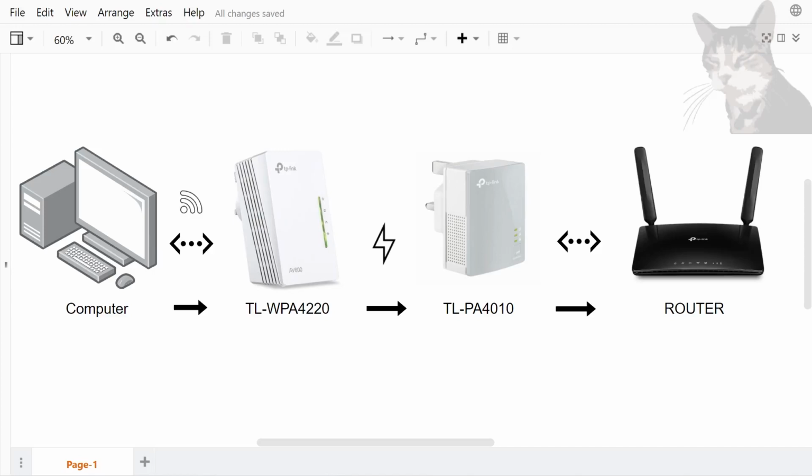Okay, so you've got this setup. You've got the AV600 kit, which consists of one or more TL-WPA4220s and one TL-PA4010, and you've plugged them both into your electricity supply, and they can communicate together. And the 4010 is connected using Ethernet cable to your router, and you have a computer that is connected to the WPA4220 either via Wi-Fi or Ethernet.